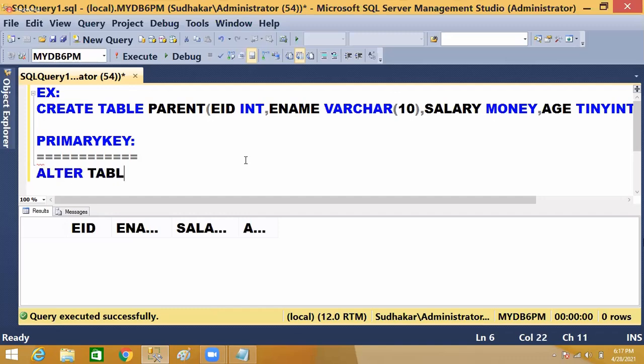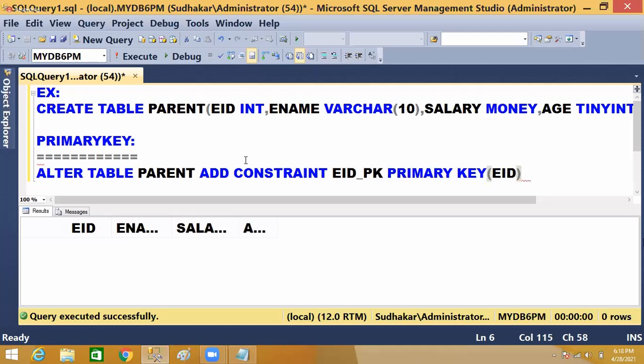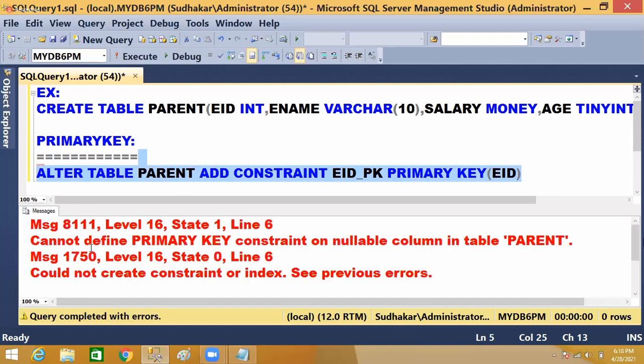Observe. Suppose I'm adding ALTER TABLE, table name, ADD CONSTRAINT, key name eid_pk. Any constraint key name can be given as you wish, xyz, abc, or your own names, anything. It is just an identification name, given for easy understanding. Later I'm applying primary key on the EID column. But you can see what happens when I directly apply my primary key constraint. It says: cannot define PRIMARY KEY constraint on nullable column in the table.